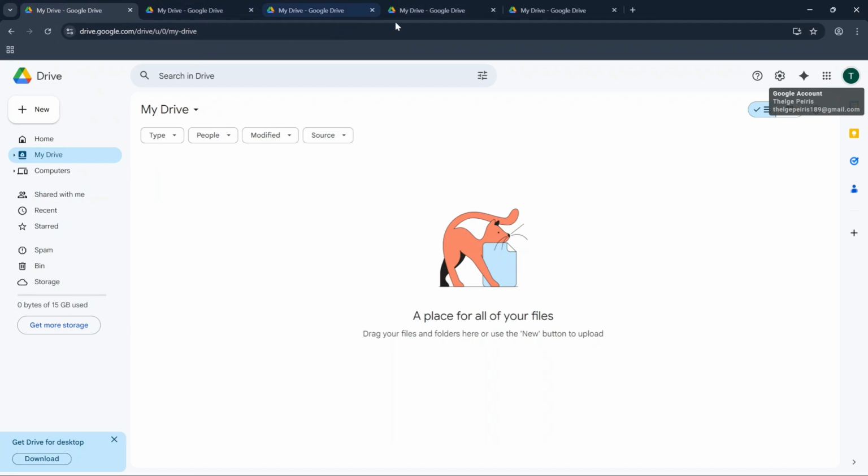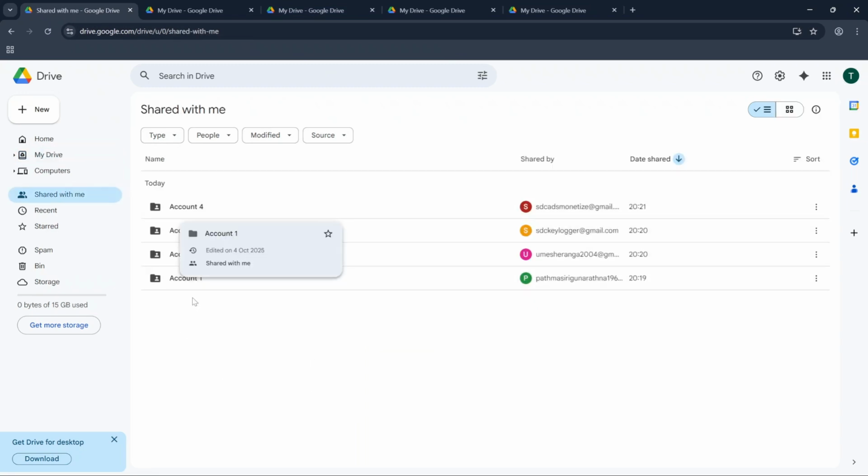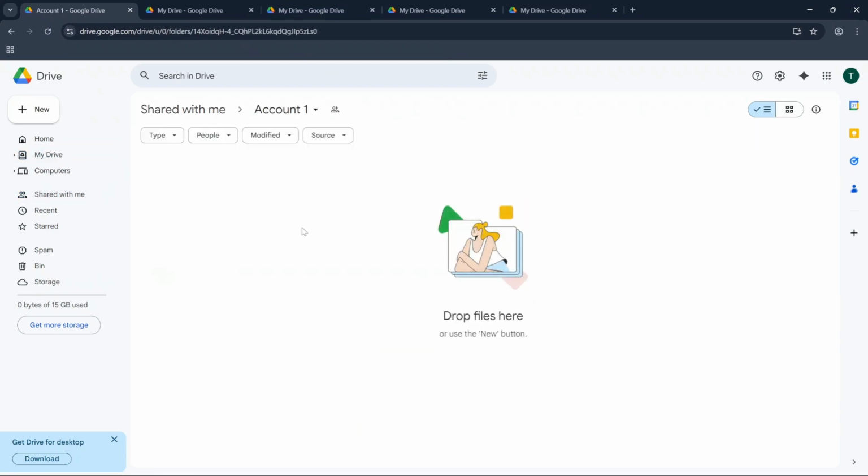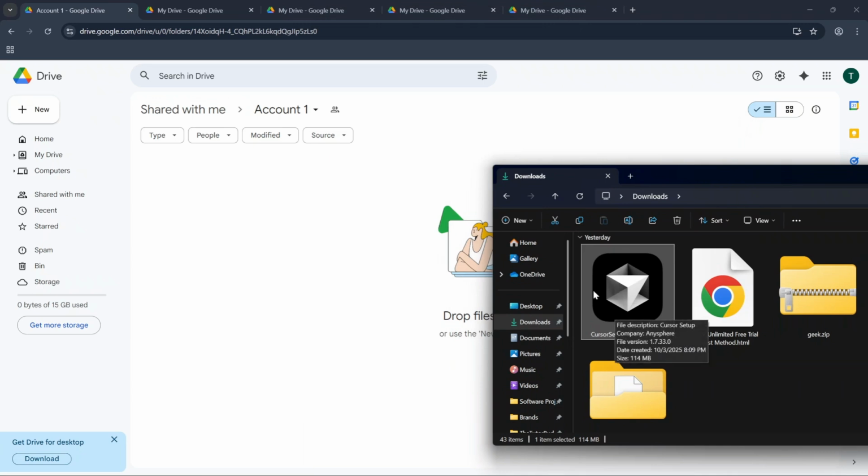You can see all the folders we created from the other accounts under the Shared with Me section in your primary account. Now, let's upload a file to the Account 1 folder.